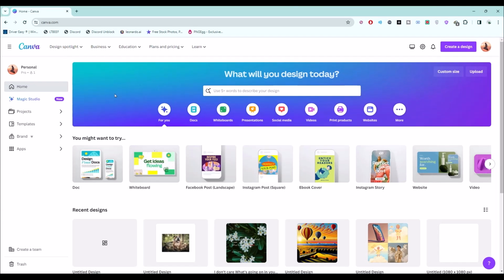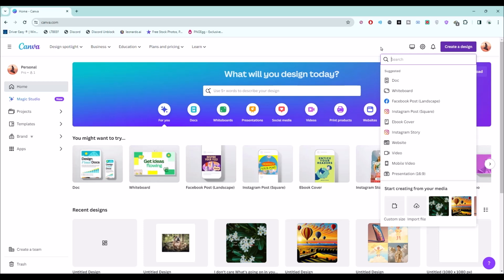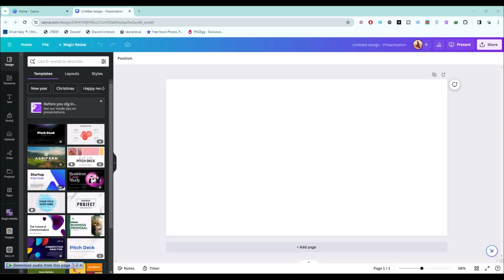Once we're on the home page of Canva, just simply click on create a design, and now just simply choose any random format over here if you're just simply looking to remove the background. So let's say for example the 1920 by 1080 presentation over here. Click on that option. Now firstly I'm just simply going to remove a background of a simple image.